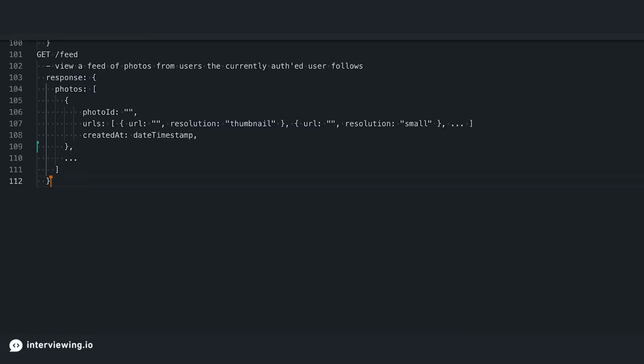So I know as far as time goes, we're at 43 minutes. Do you want to continue to talk about API design and the other routes we have here, or do you want to move on into a high level design? Yeah, this API design looks good to me. Let's proceed with the high level design.